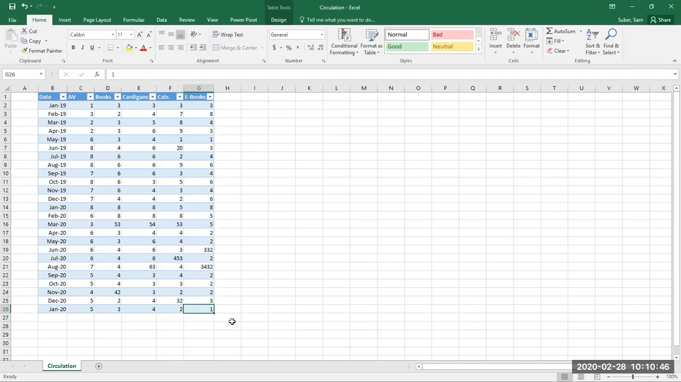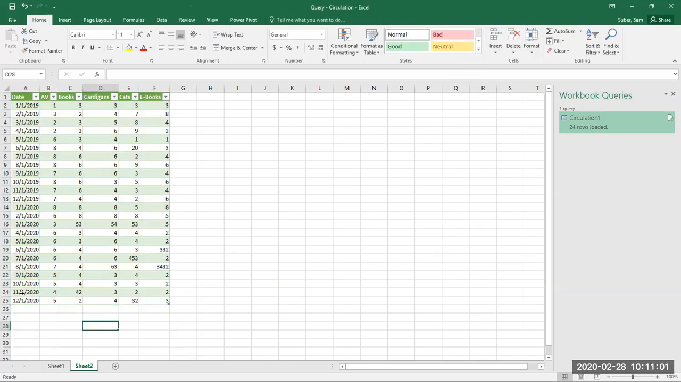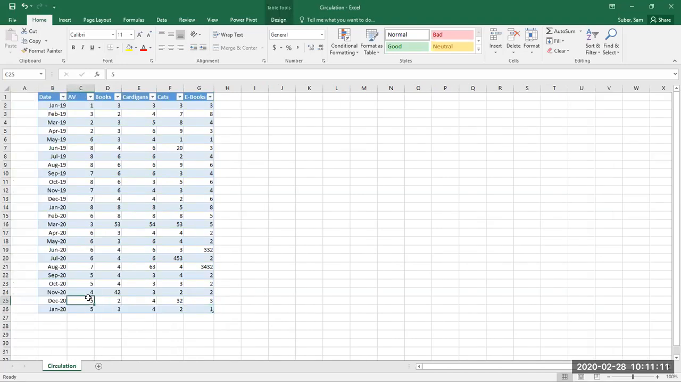If we want to update it in our query, we have to press refresh. Oops, nothing happened. Do you know why? Because we didn't save from our original table. So I'm going to go back to my original table and press save, up in this left hand corner, save.